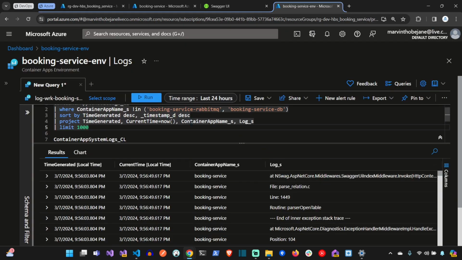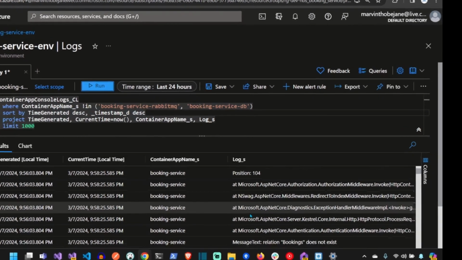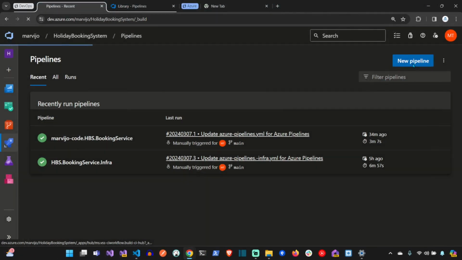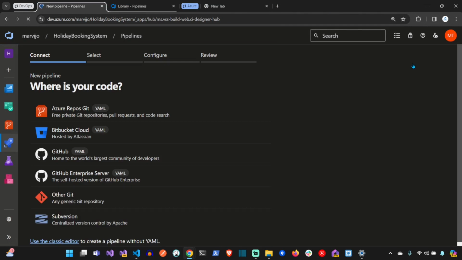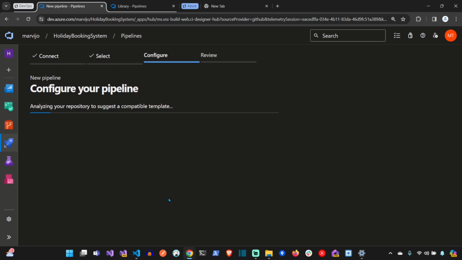Once it has completed its execution, we are going to check our logs in our log analytics workspace. As you can see, the relation bookings, which is an expected database, is not present. Why? Because we did not execute our database migration script on our Postgres database. Let's create a new pipeline to simplify that process. It will be an on-demand pipeline.